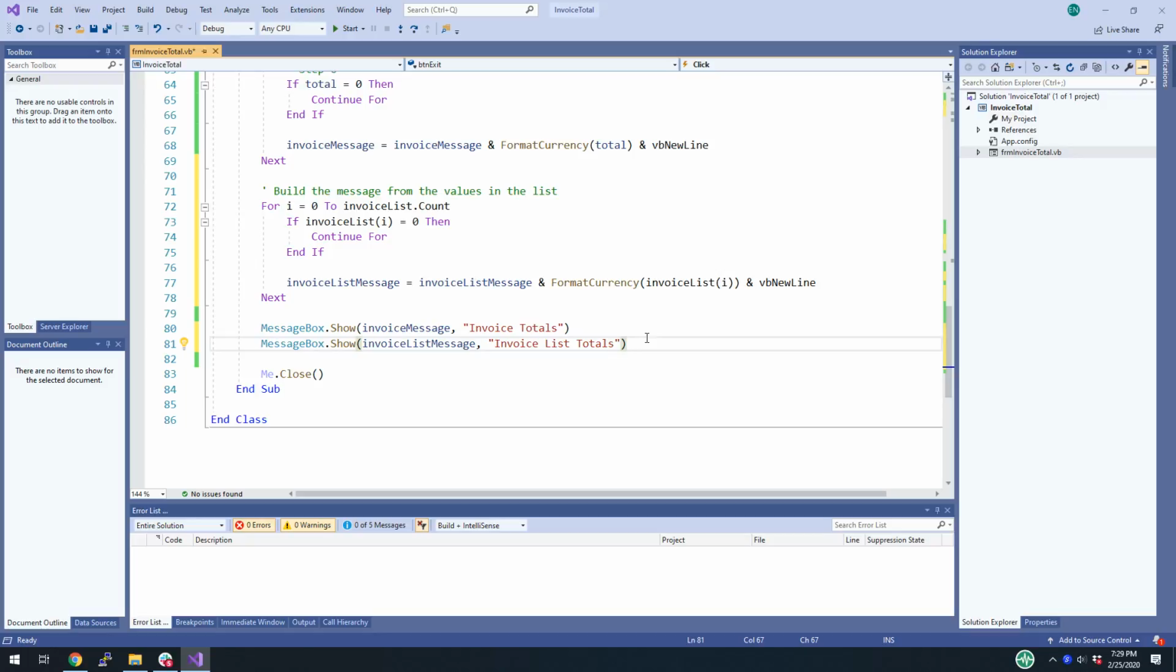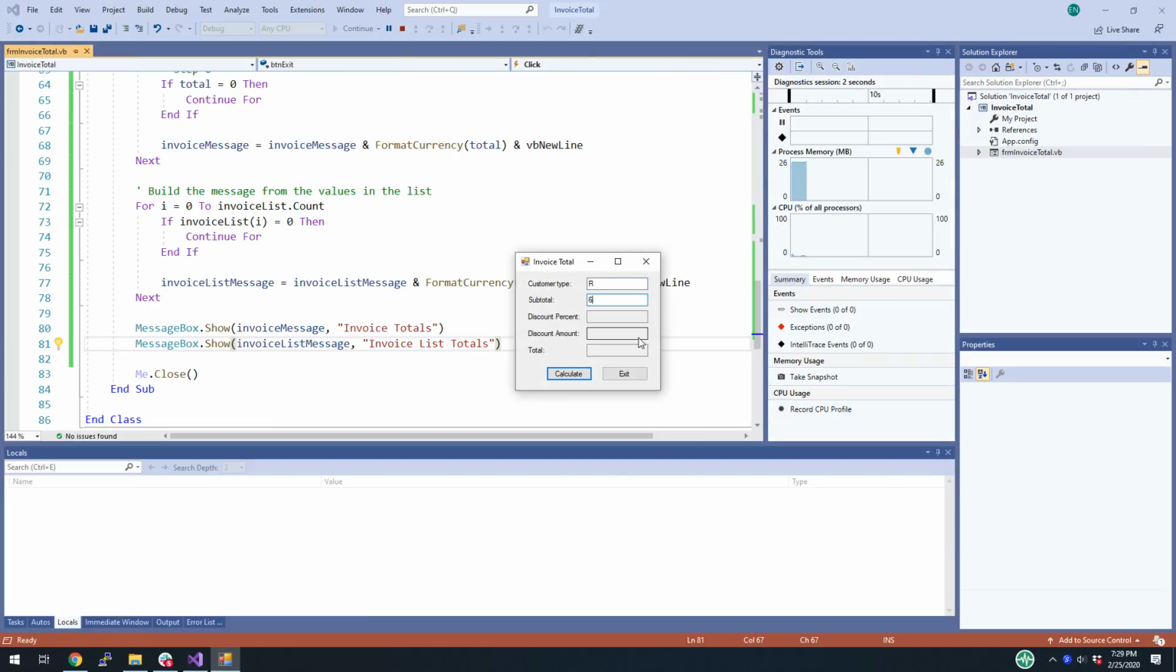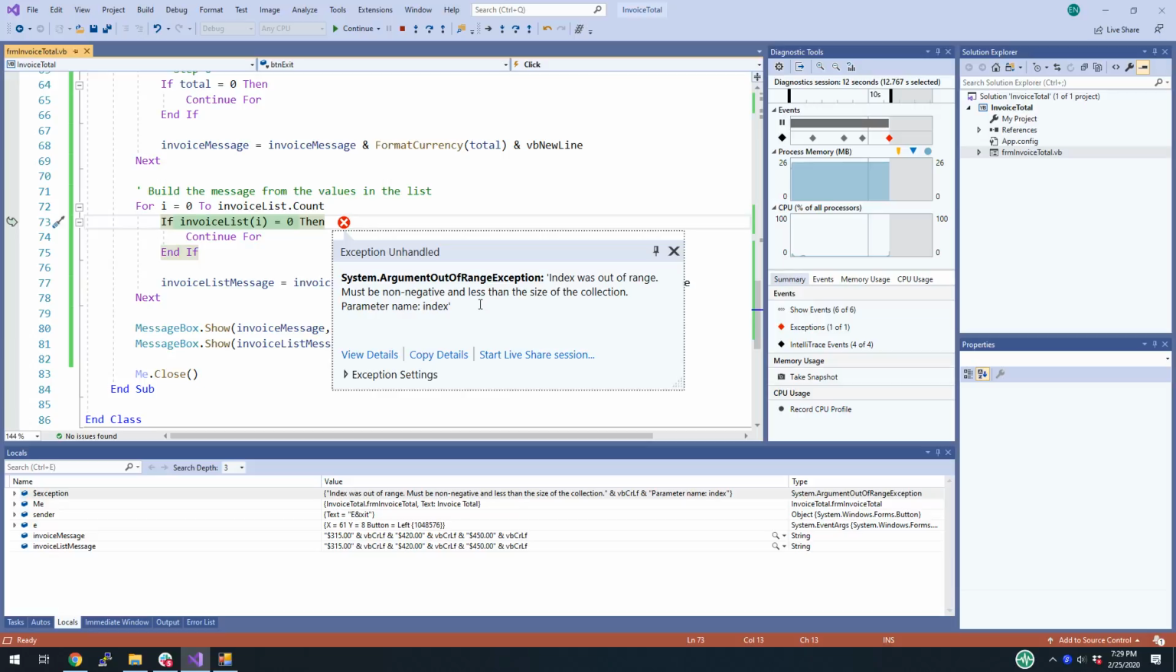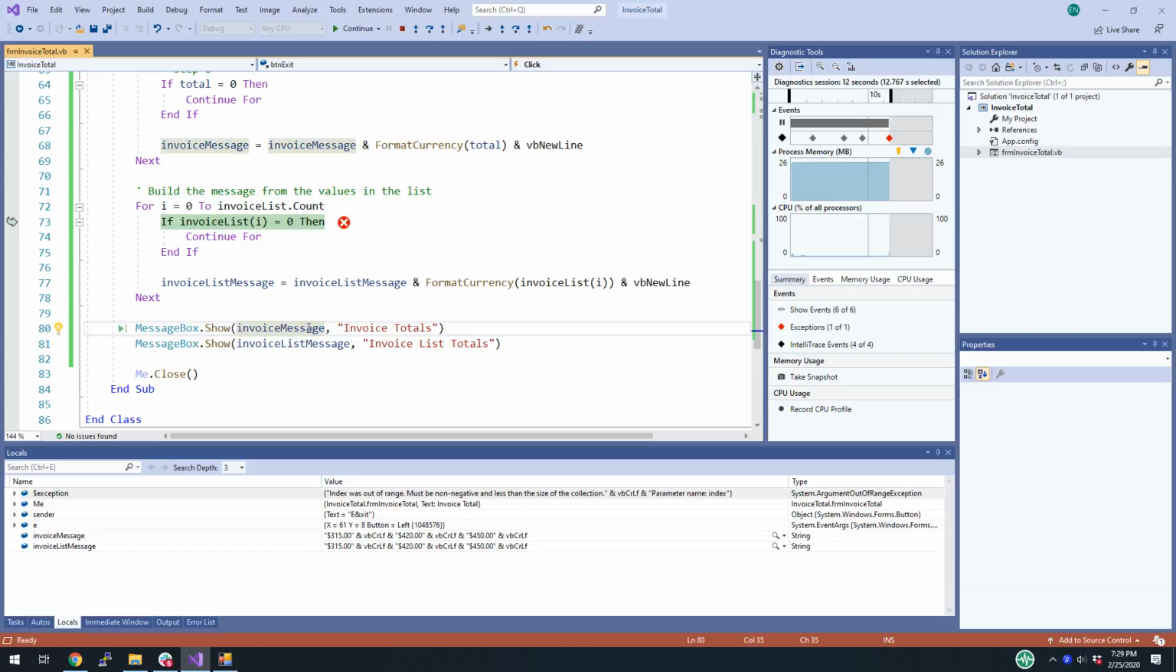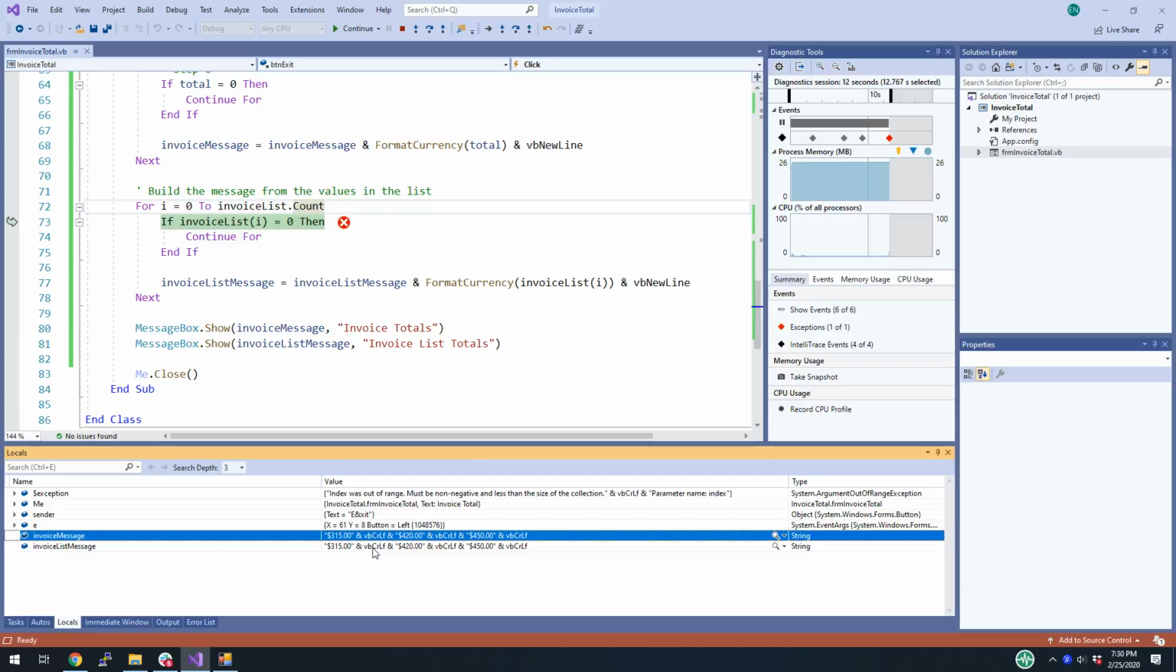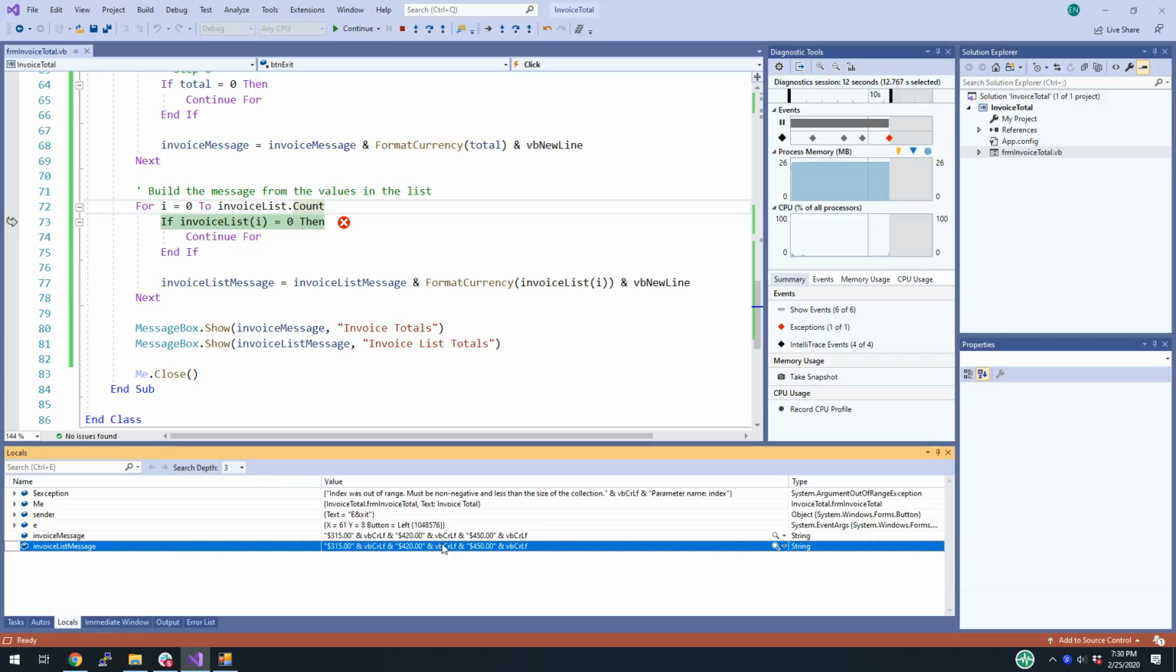So what should happen, if I did this correctly, is when I run the application, every time I add a value, it gets added to the array and the list. So I just added 3 values. When I hit exit, it first fails. Alright, well, it should have shown the invoice message first. Okay, simple mistake. So I'm using the debugger here. I can see what invoice message and invoice list message is, and they look right. They look good so far.